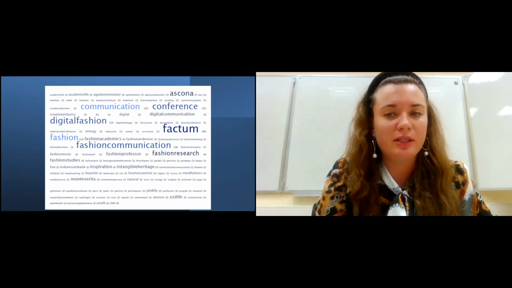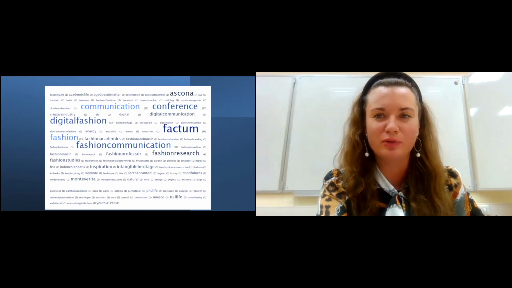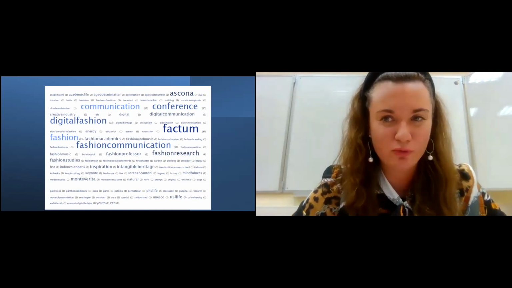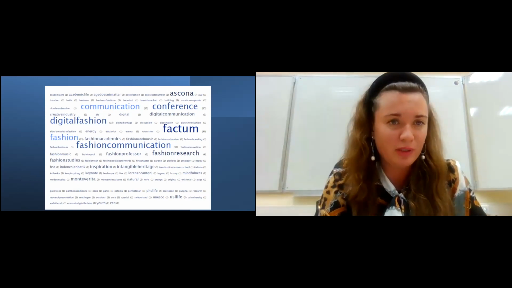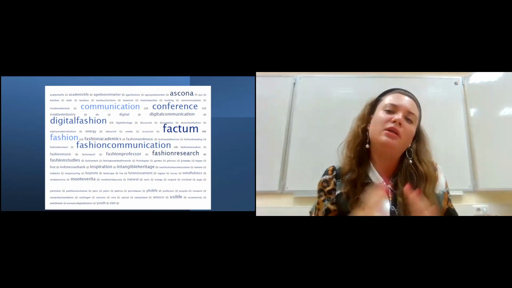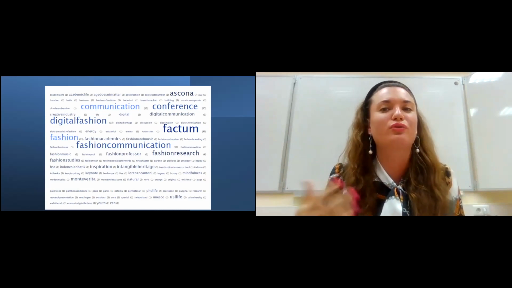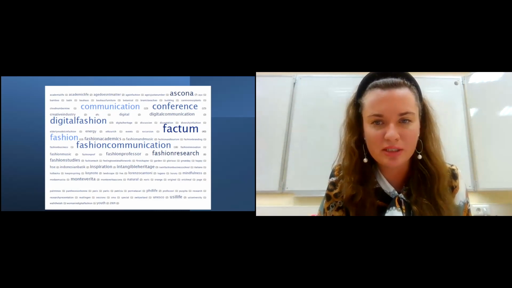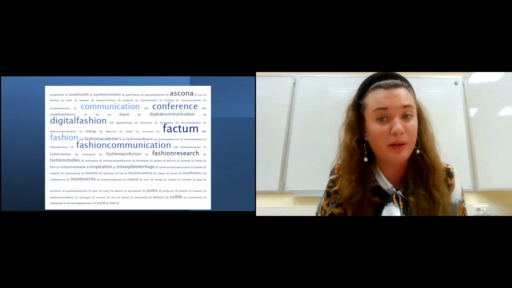in the community. The bigger the words, the more frequently they were used. For example, you see Factum, 40 times. It was hashtagged 40 times. It was actually a small conference, maybe around 30 people were present there. So, communication conference: bigger words represent the fact that these hashtags were used more frequently, and smaller words represent the fact that they were used not that frequently, but still used.